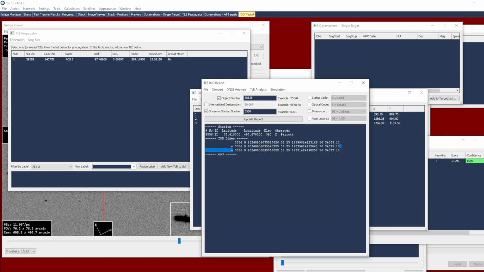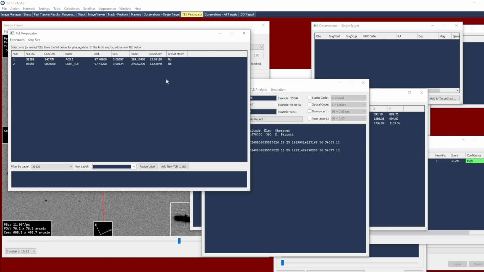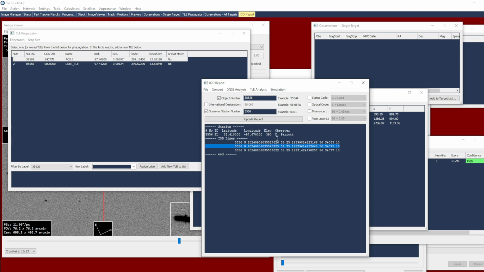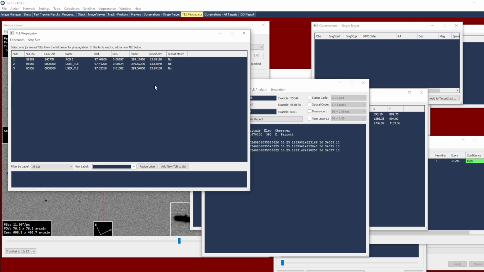If I have just 2 measurements, again, it will assume that it is a circular orbit. So I can go to TLE Analysis, Generate Initial TLE, and you can see that it actually does a pretty decent job because, again, this is actually an object with a circular orbit. Now, if I supplied all 3 measurements and requested an initial TLE on that, you can see that it is still reasonable, but it could be better.